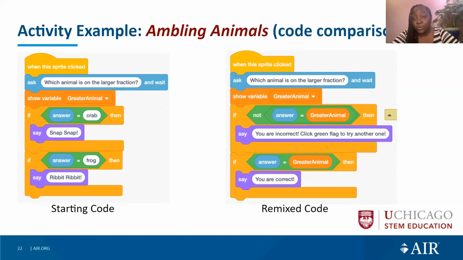But this has nothing to do with what the correct answer is. It's always going to say snap, snap when you put in crab. It's always going to say ribbit, ribbit if you put in frog, which is nice, but that's not telling me anything about whether my answer is correct. So we asked students, if you could change this code to tell whether a particular answer is correct, how would you change it? And this student changed the code as follows.